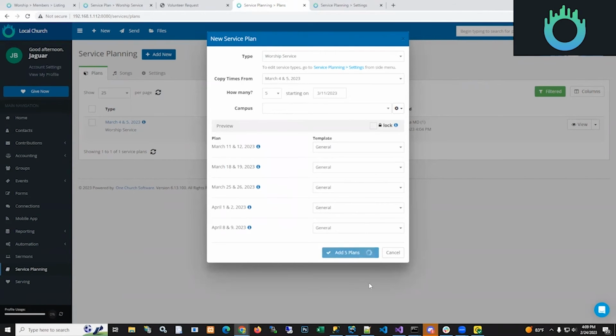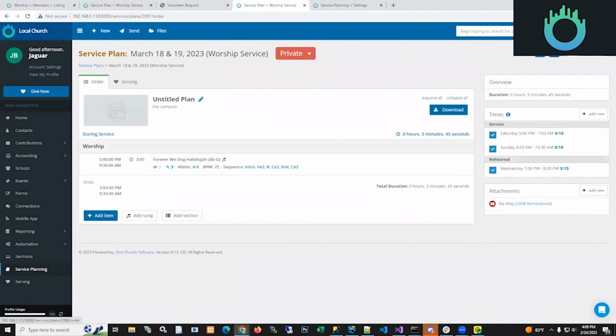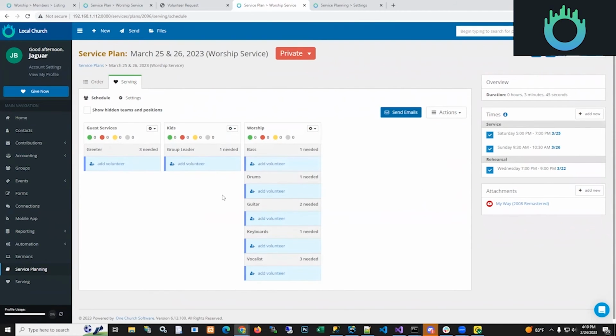I'm now taken to the very next plan. The serving tab is as expected. I can jump to the next plan, and the next plan, and so on. I'd now like to highlight a few preferences.